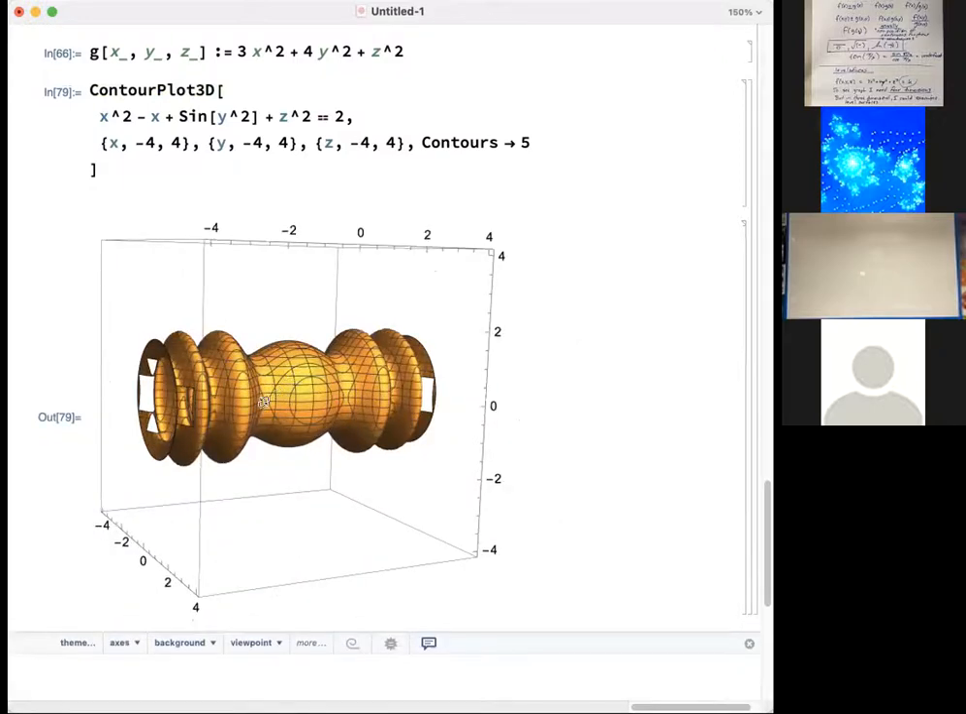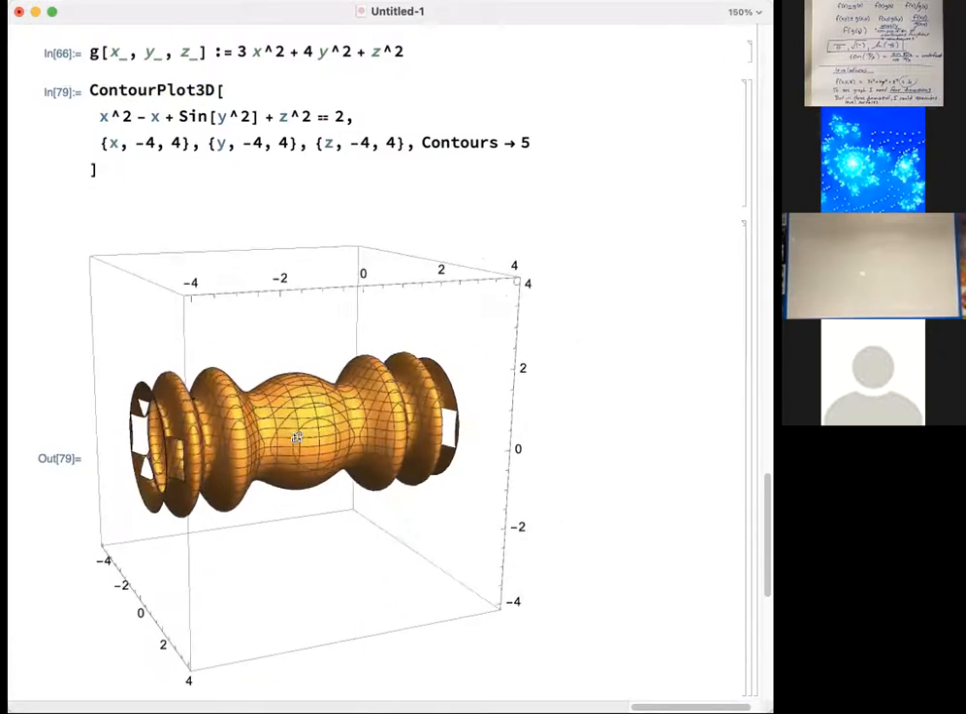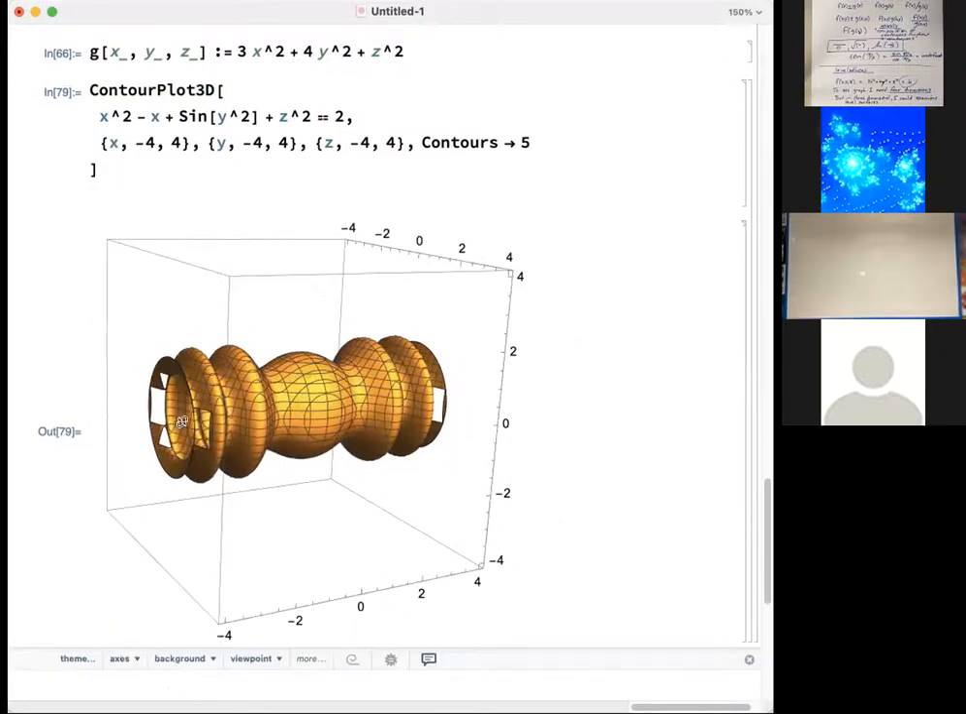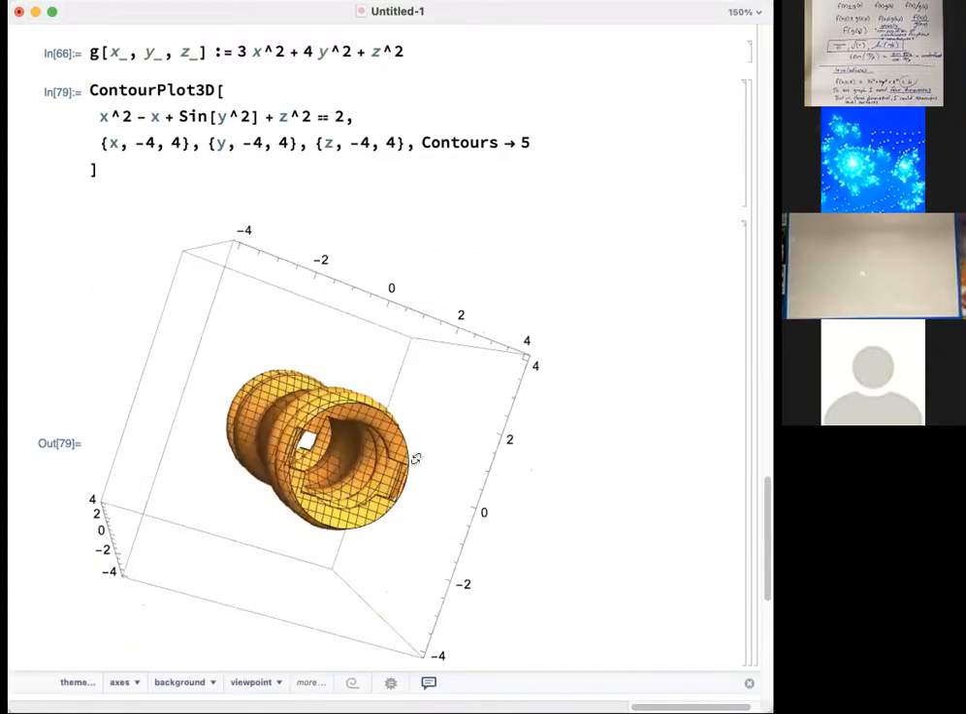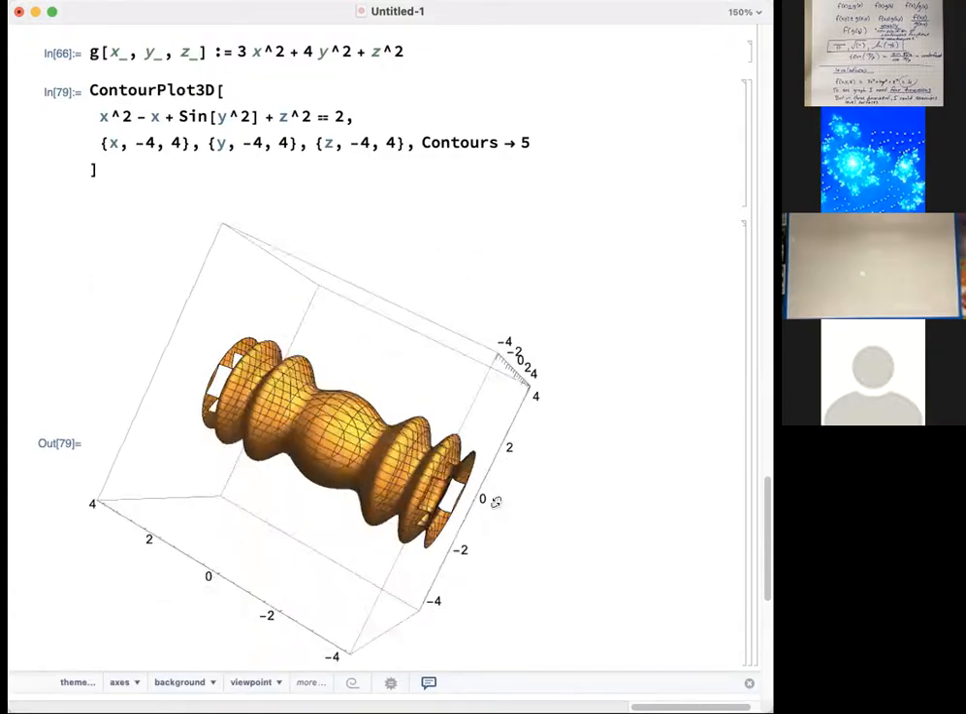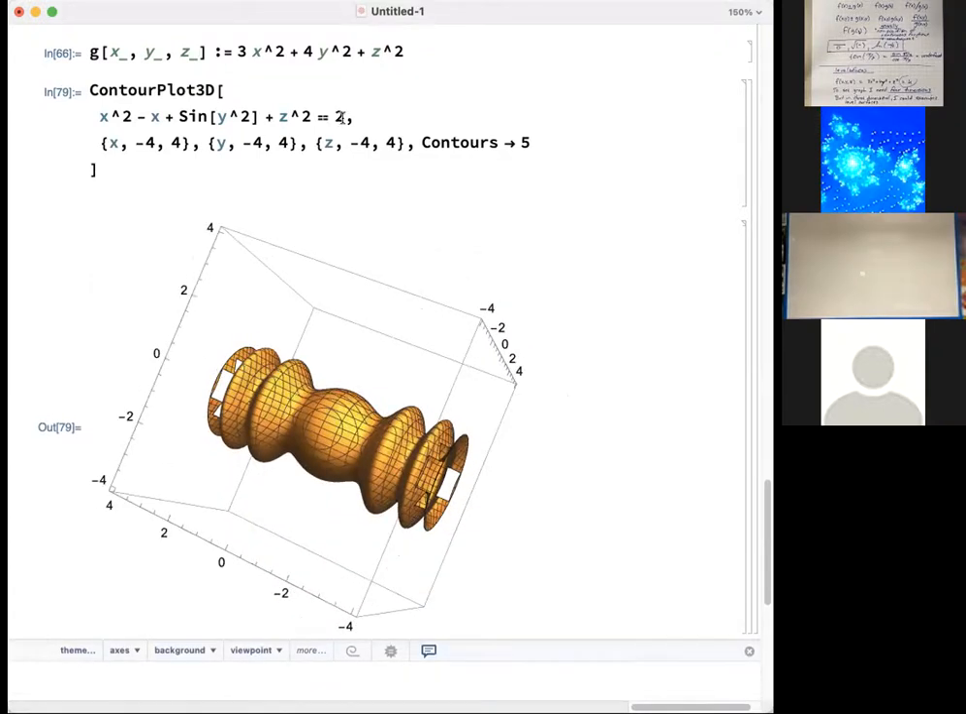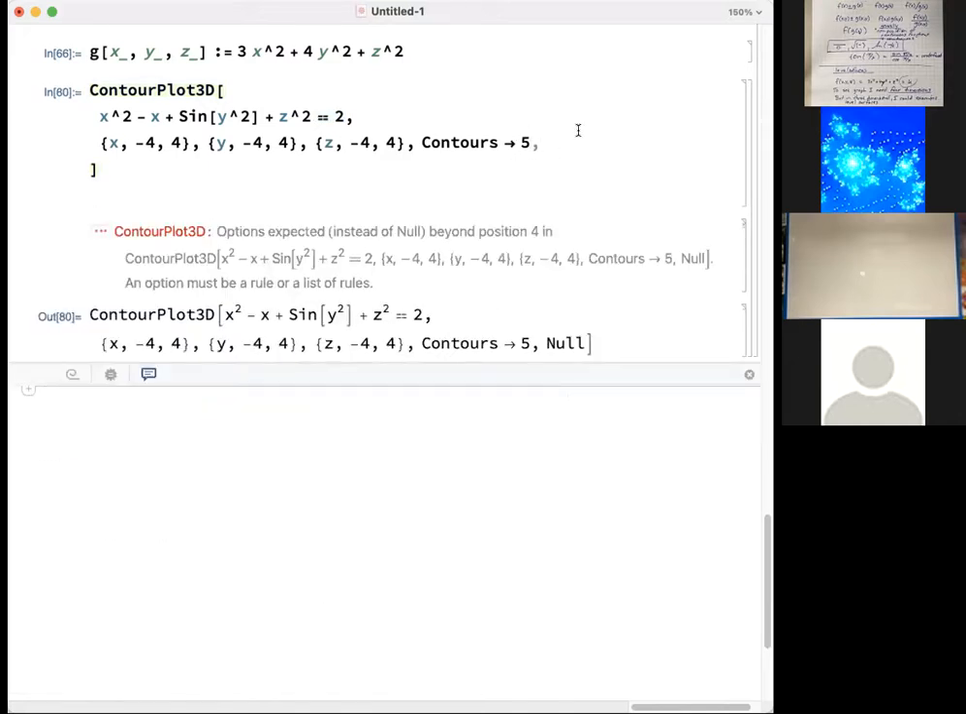Some kind of hollowed out gasket or turning, like if you're woodworking. I didn't expect that. Now that's when I have a 2 there. What if I remove the 2 and say, Mathematica, show me many different constants for this surface. Oh, and by the way, I'm going to do the opacity. Let's get some transparency in here so I can see what's going on.